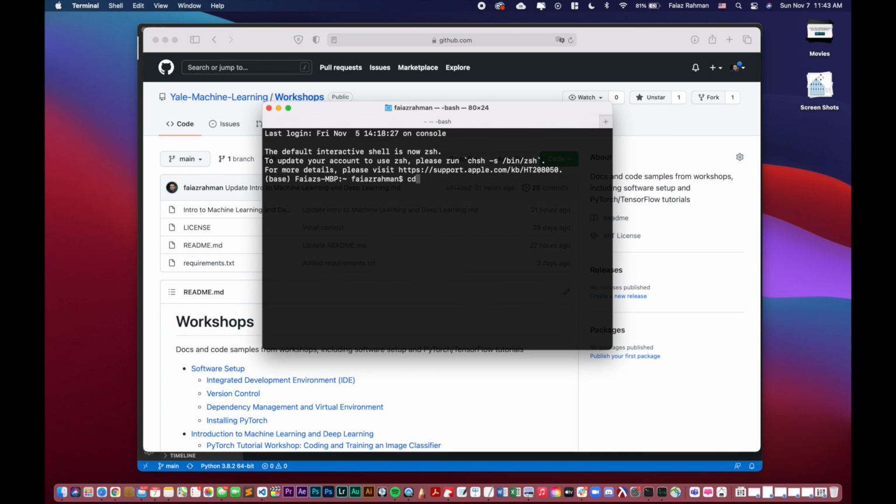On my computer, I made this folder called YML, so I'll cd into YML. Then if I do ls, I see, okay, there's my workshops repository, so I'll cd into there as well.